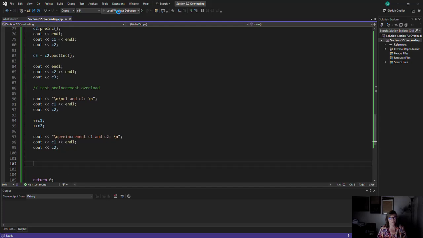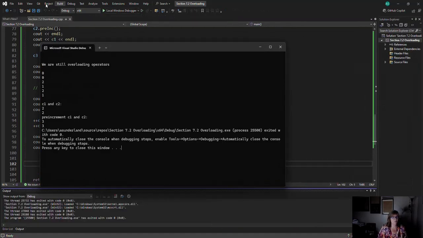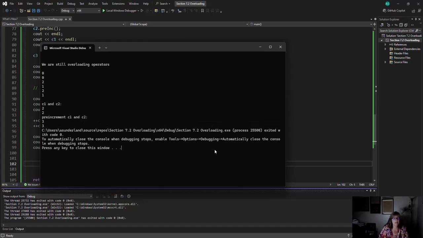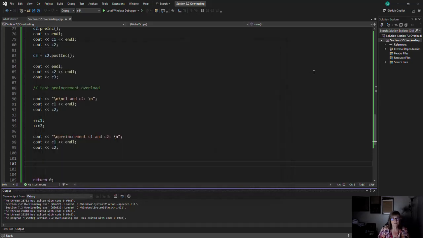I put new lines all over the place to try to make sure that it's more readable, and there you go. So to begin with, C1 and C2 were both 2s. When I pre-incremented them, they became 3s. So now we're going to test our post-increment overloaded function.